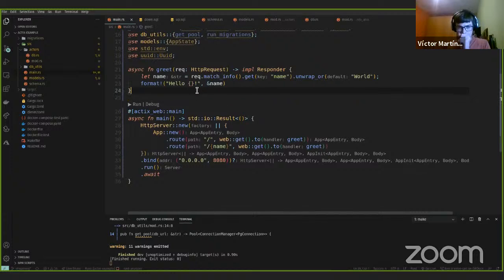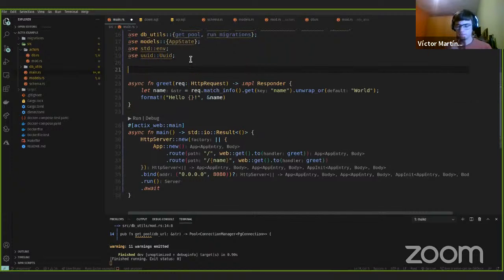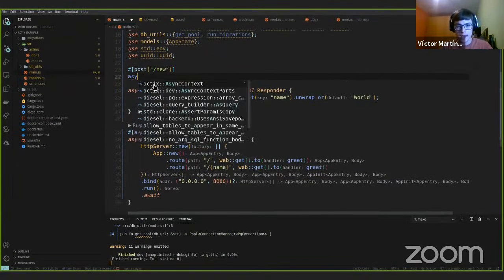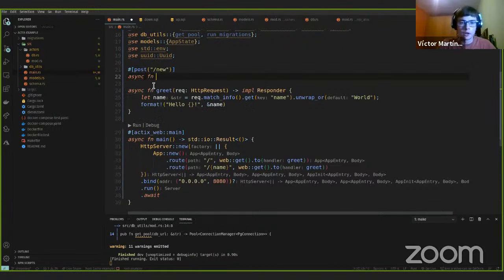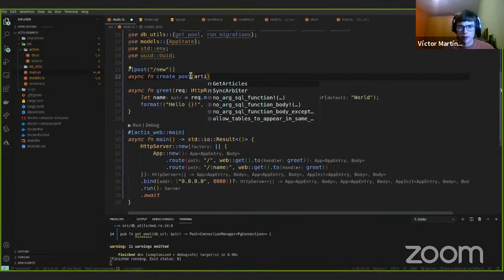Okay, let's define here our methods or handlers. Let's just go first for the create one. Let's just go for the post one. We're going to define here a post. The path is /new, and it's going to be an asynchronous function called create post, and it's going to receive, well, create article, sorry.